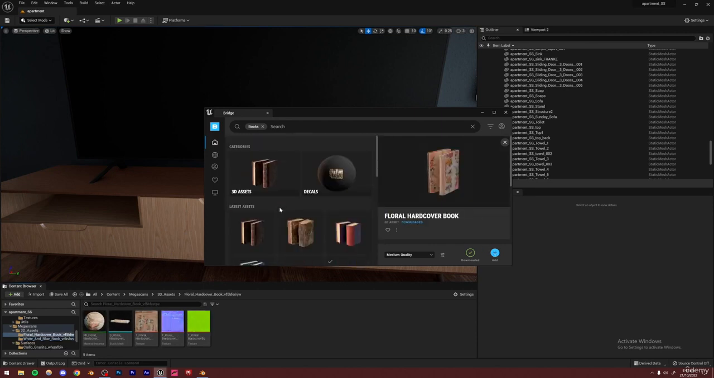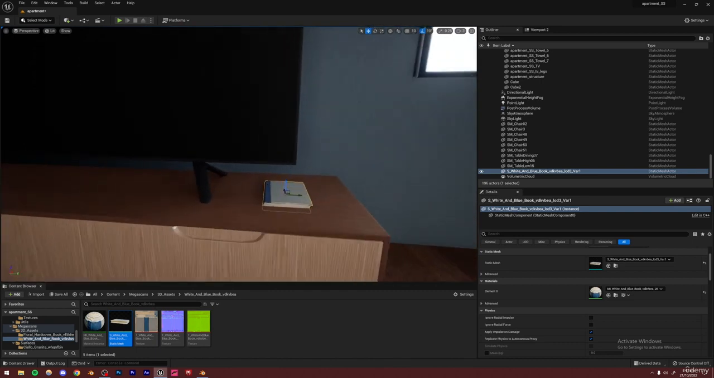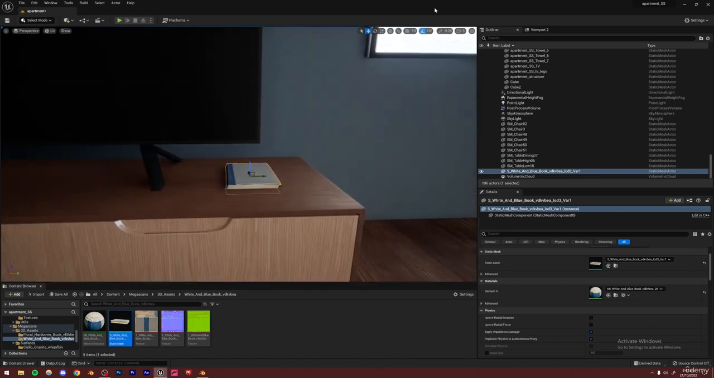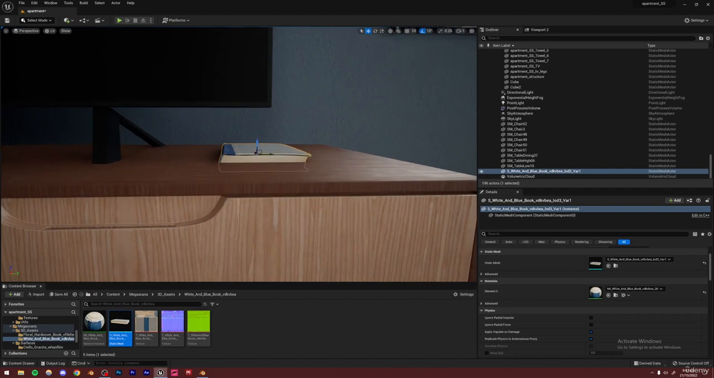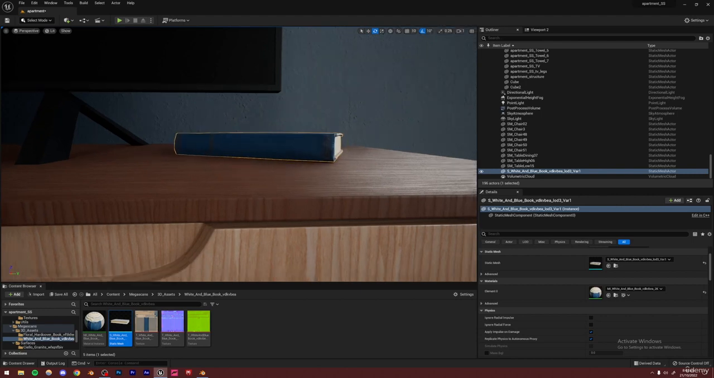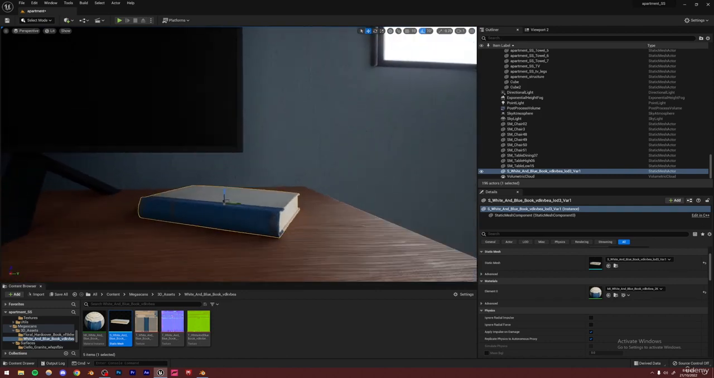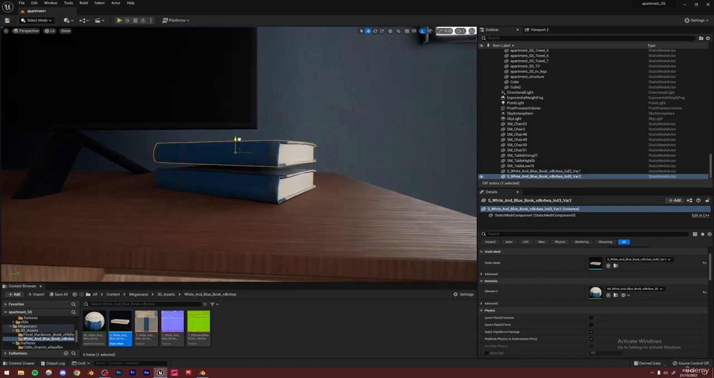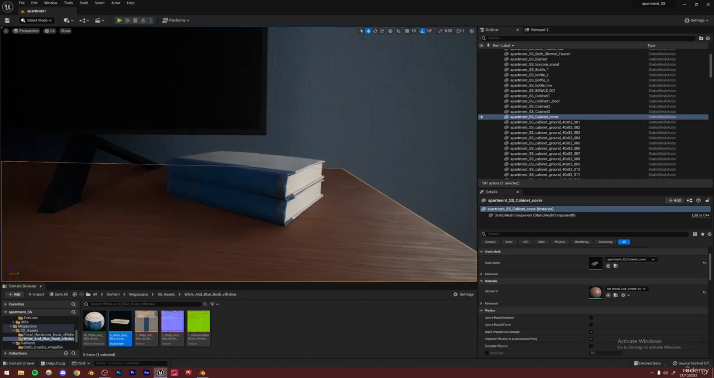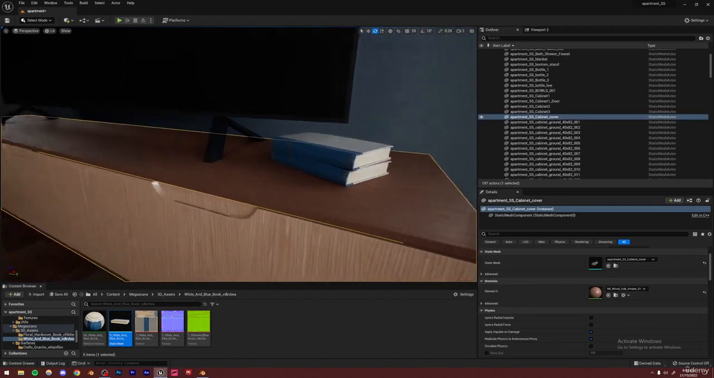But I would recommend you to add more books, add more variation to these books, and just do whatever you want. I think let me just place one right there. Let me just reduce the camera speed so that I can move my camera more precisely. I can place them more precisely as well. So I'm just going to be rotating them like that. I would not recommend you to rotate them exactly 90 degrees because obviously in real life nothing is perfect. So I would recommend you to have some non-uniformity and some randomness in your scenes.